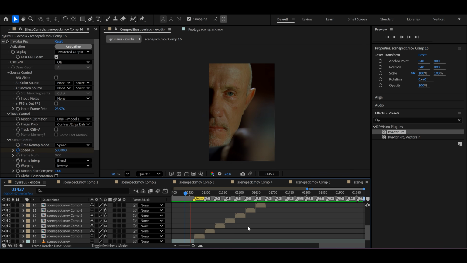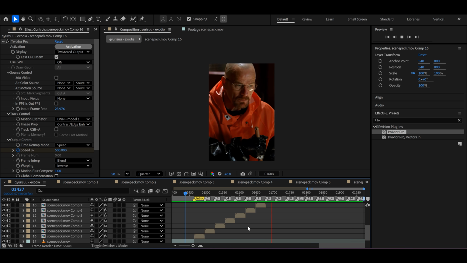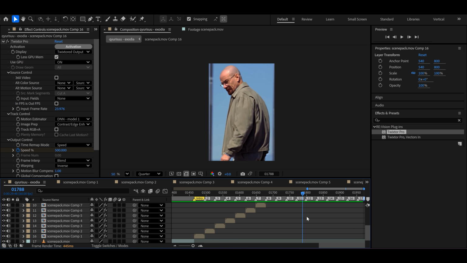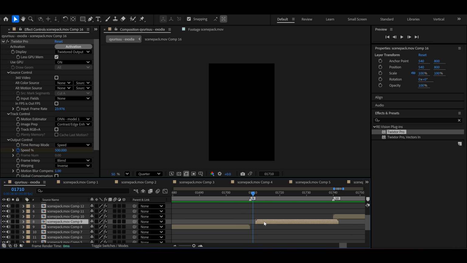Now, if you play the video back, you might notice some random black frames flashing between your clips. This happens sometimes when you pre-comp your layers. Just drag the clip slightly backward to cover the gap.